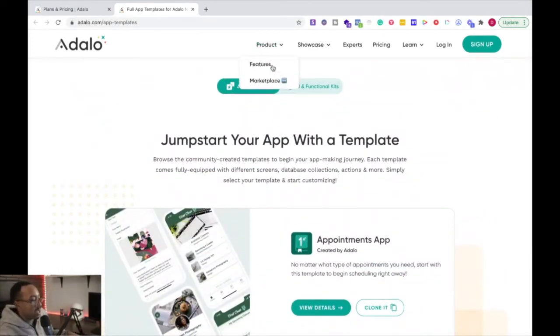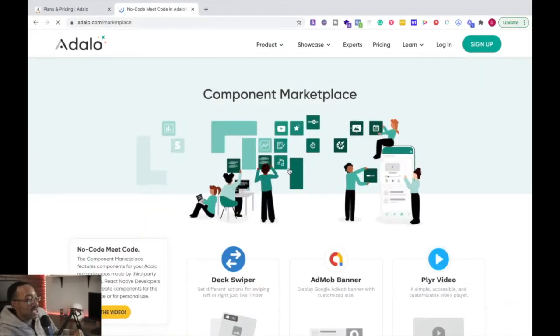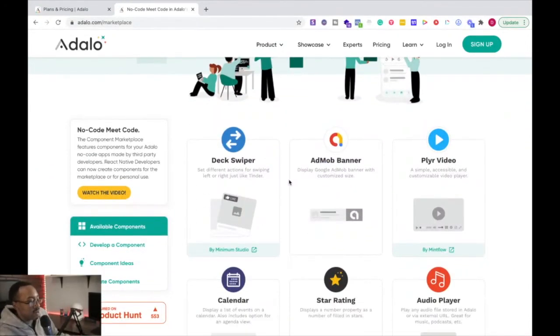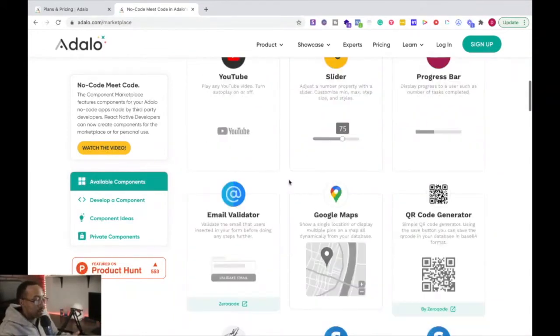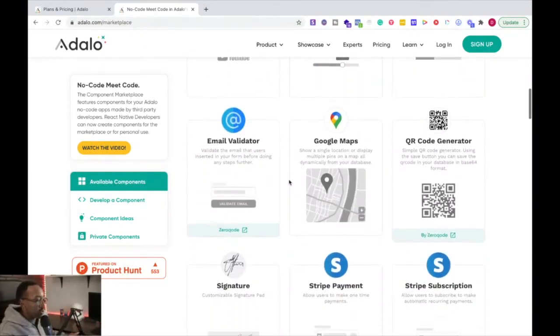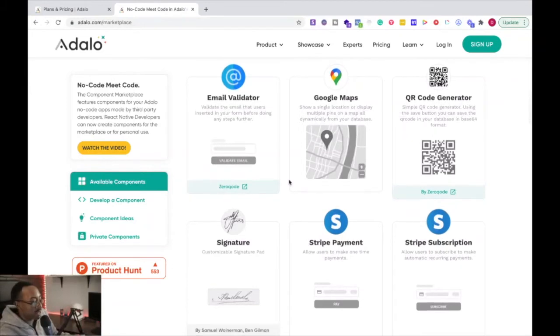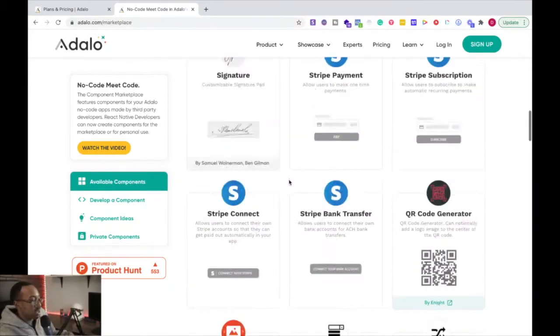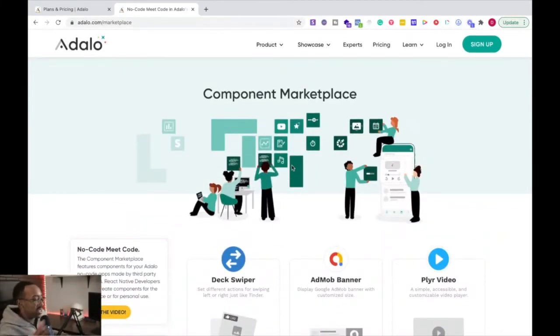Also, now they have something called the marketplace where you can have key components in your app. So if you need integrations with Stripe, Google Maps, QR code generator, email validator, all of those things, and the list goes on, you can have that just as a drag. Like you have this in your account and you can drag and drop. That's what I meant. Drag and drop into your account, right?